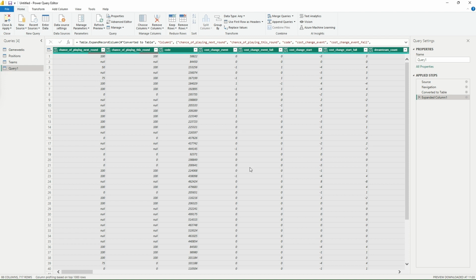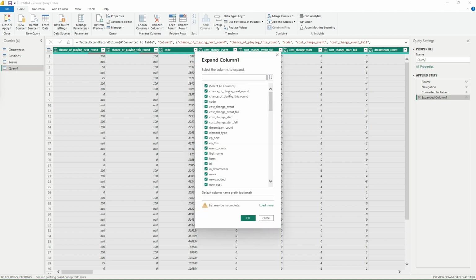Okay, so what we're going to do is again remove a lot of these columns. So I want to keep the code, I want to keep the ID, first name, second name. I'll keep the team code, and web name. So the web name is how it appears on the website itself. And just to confirm if there's anything else that I need, and it says no, that's all. I'm just going to keep those for now.